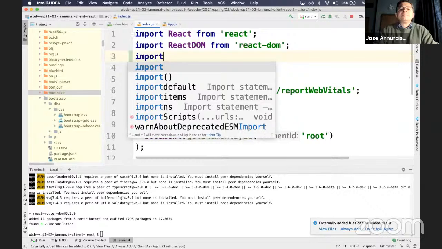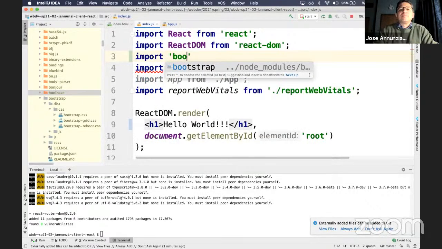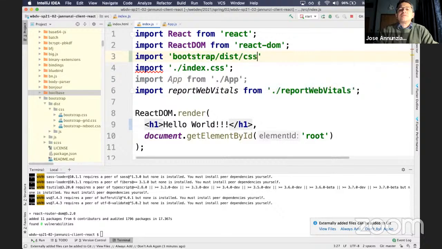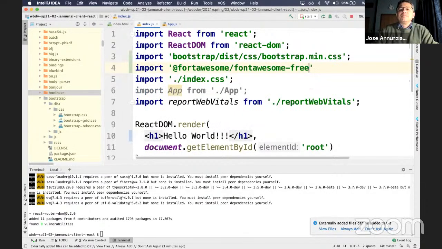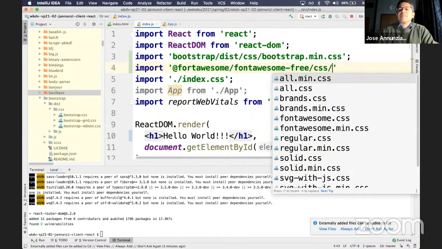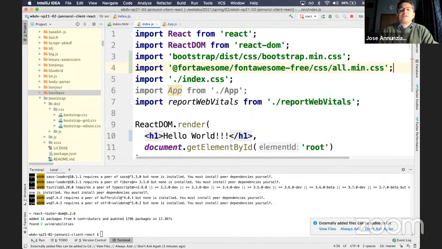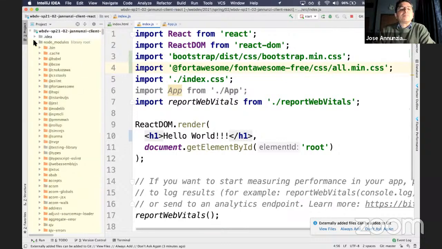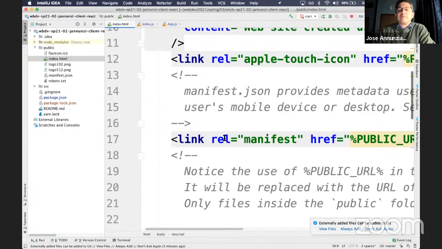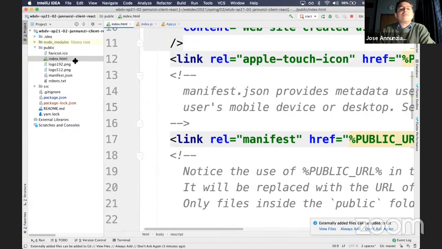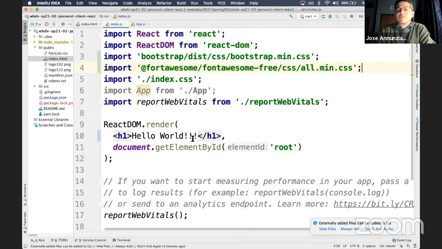We can include Bootstrap, distribution, CSS, and then Bootstrap min. There we go. We can also import the Font Awesome CSS, and all the CSS. There we go. See that? So notice that no longer are we going to be loading this from the HTML. We're not going to put it in the HTML like we normally do, where you have links. You can do that all from within the index screen.